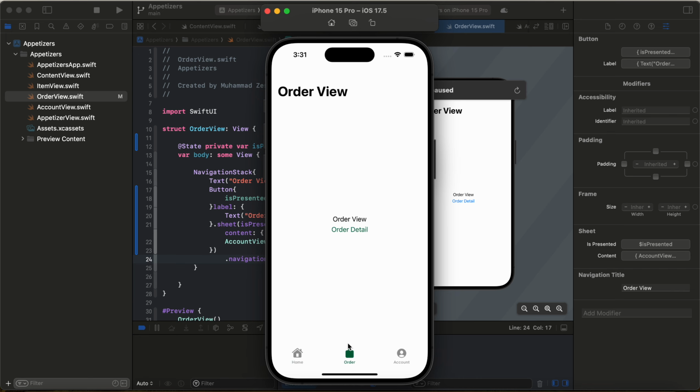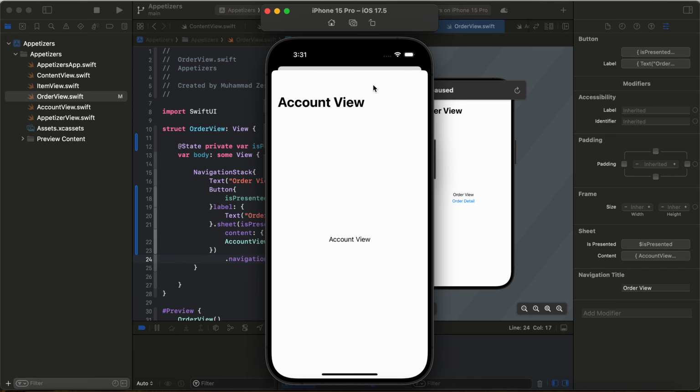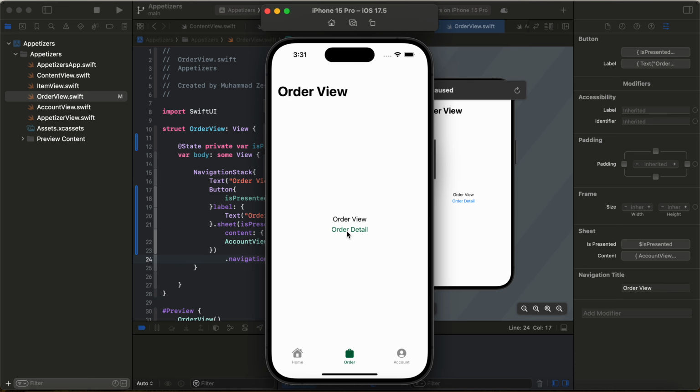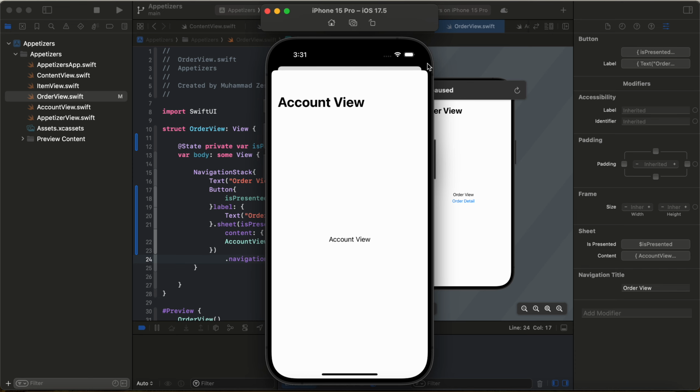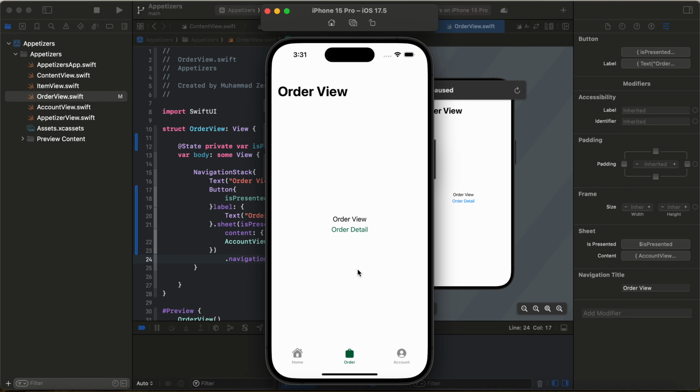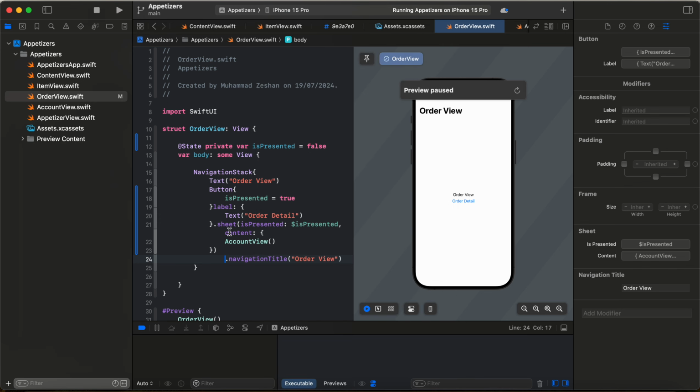So here we have the order detail view. So here you can see we have opened a screen without that top bar. So it's not showing on the complete screen. So that is called a sheet view.